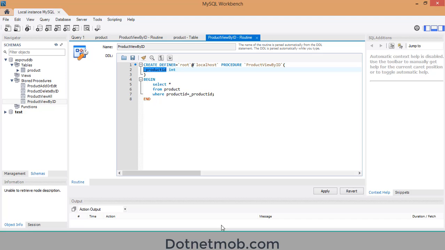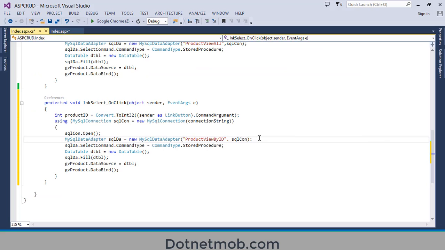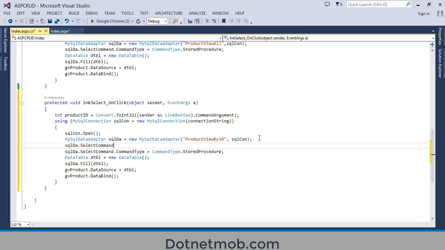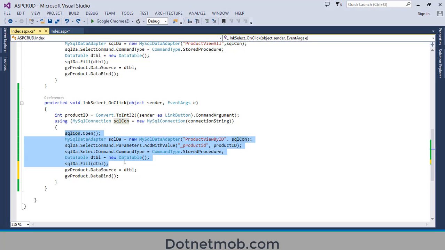Let me copy this. sql dot select command dot parameters dot add with value. First of all, we have to pass the parameter name, then we can pass the value from this local variable productId. With this line, we have retrieved the product details with the given id inside this data table.